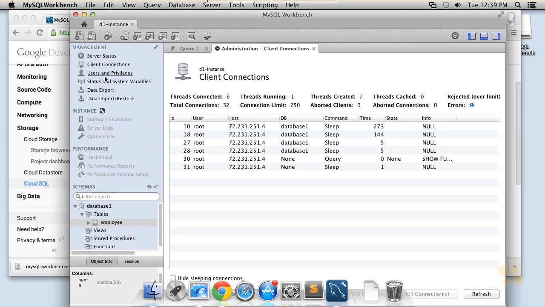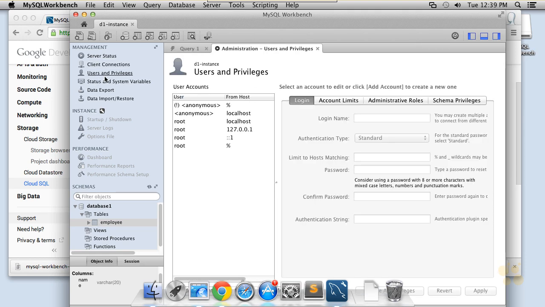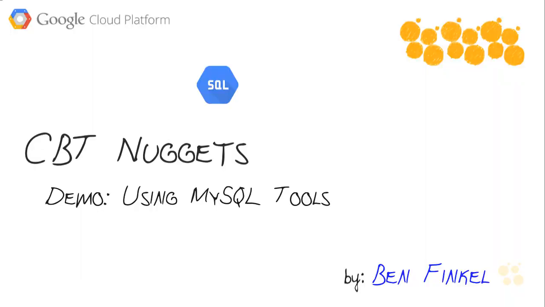Importantly here, you can manage users and privileges inside of MySQL, and this is where you want to start creating users other than root that you and your programs, your software, are going to connect to this database as. So that's really important. Root users should really only be used this initial time to set up and create your users, create your connections. After that, every other time you should be using some kind of user that you've built inside of MySQL itself. That concludes this nugget on using MySQL tools.